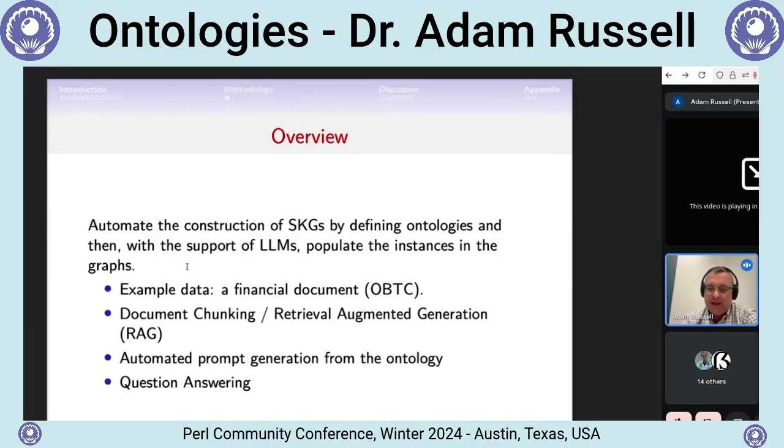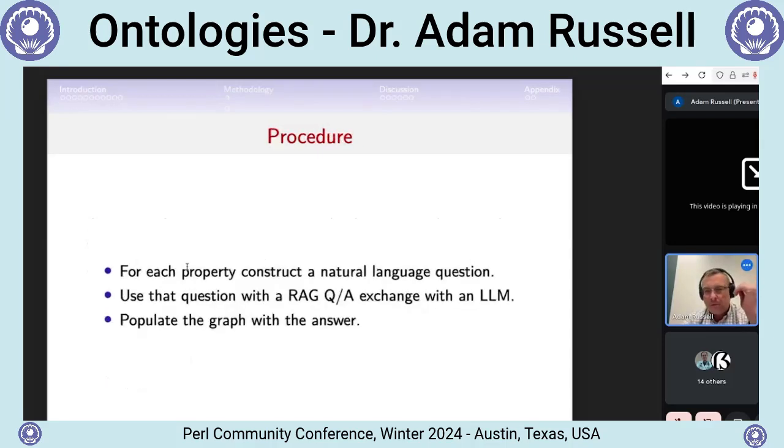It goes through this process, and in that case, I used an example of a financial prospectus style document from an ETF, an exchange traded fund called OBTC. I defined an ontology for each property. We construct a natural language question using an LLM, and then with that question, use a miniature version of retrieval augmented generation in order to populate the graph based on its structure.